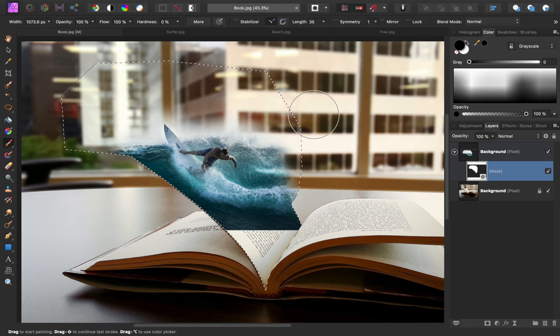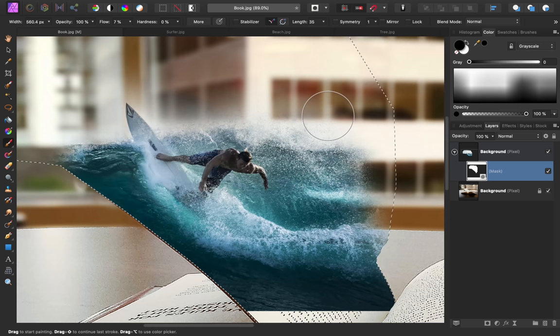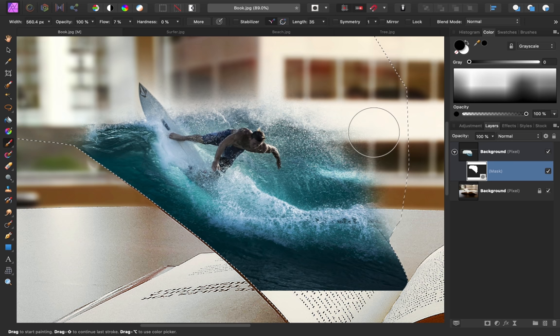And then to gradually get rid of these waves, I'm going to lower the flow of my paintbrush. That way, I'm just painting away a little bit of the waves at a time. Now that I've gradually painted away parts of the waves in black, I'm going to switch my color back to white so that I can make sure that the key parts of the waves are filled in. I also want to go over the surfboard to make sure that I didn't get rid of too much of that.